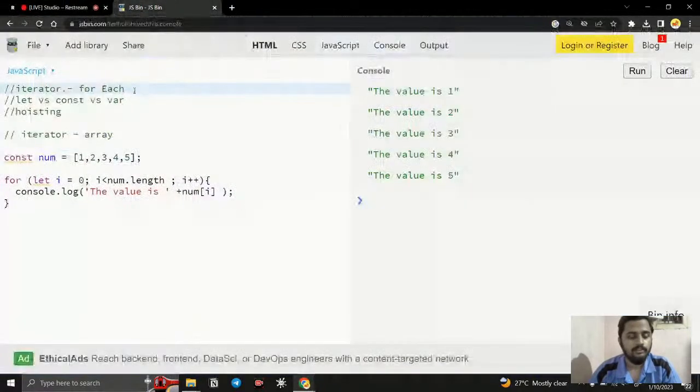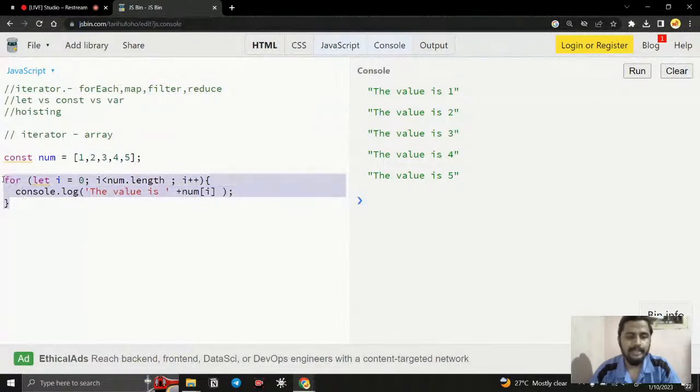Well, fine. So we have forEach, and next we have map, and once map is done, finally we have filter, and then we have reduce. This is what we're going to do. Let's see how we can achieve the same process with the help of forEach.